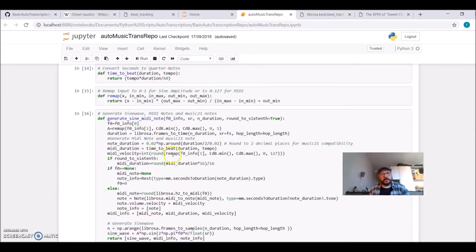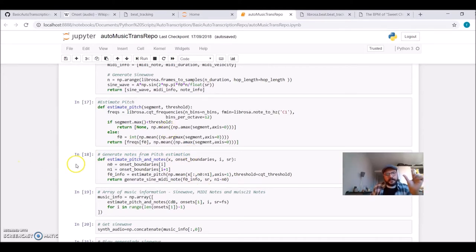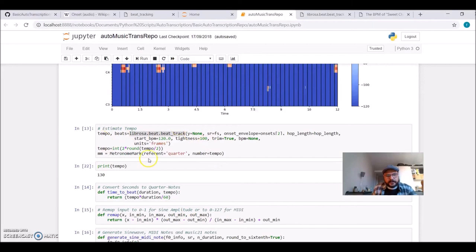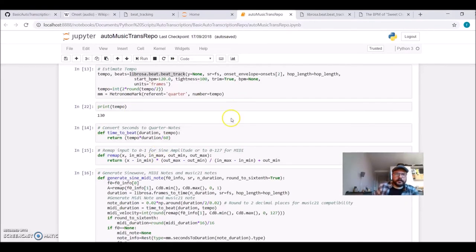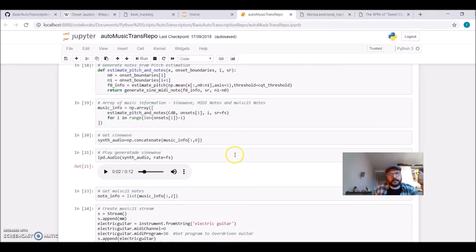You should go through the code. It's a bit complicated, but just see the nested functions. We're going through each segment of time. We try to estimate the fundamental frequency, just taking averages to try to get which note we should play. We have the segment, which gives the duration. We convert from dB to amplitude to give the sine wave amplitude and to give a MIDI velocity. We have these auxiliary functions to convert time to quarter notes, to estimate the tempo, and to remap values. And we end up with something like this.